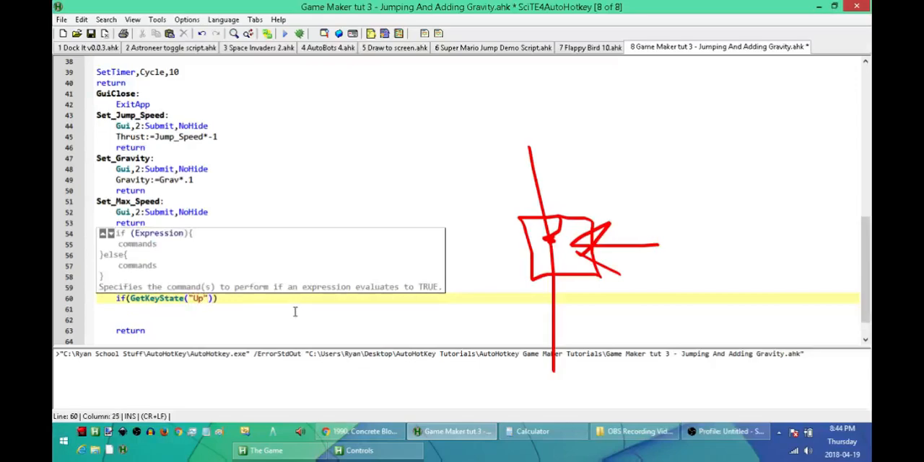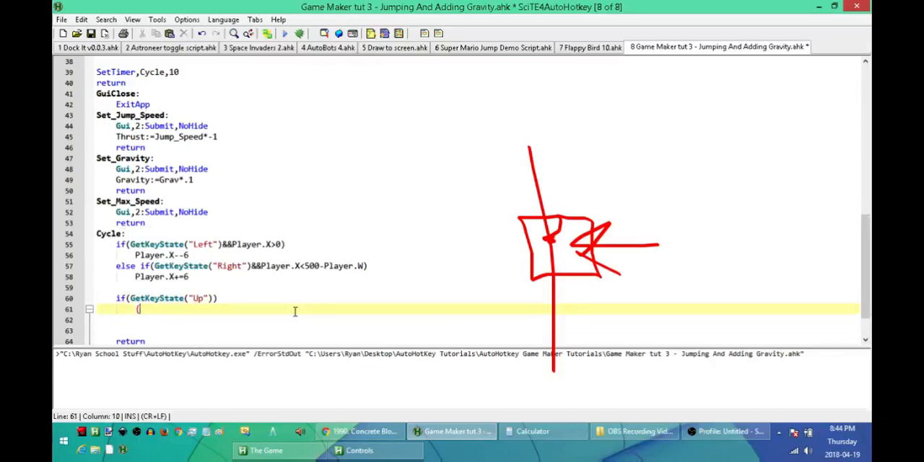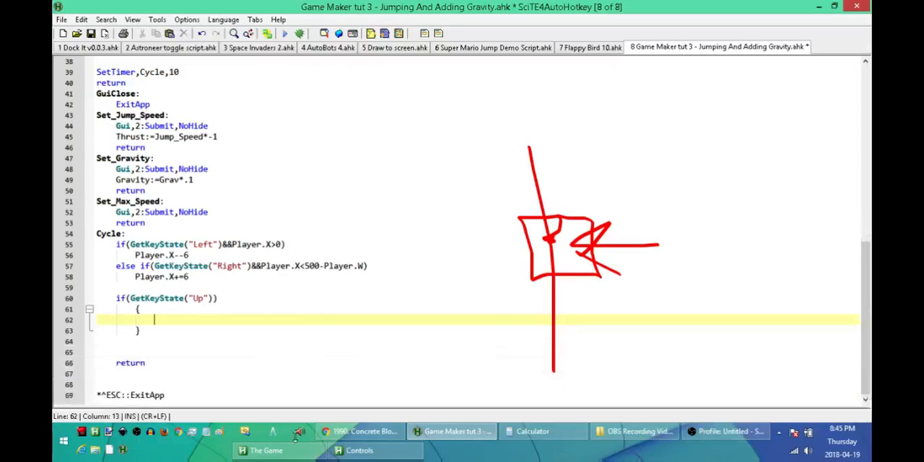So if I press the up key, we won't check anything else yet. Because there's a few points that I want to point out, I'm going to set it up to be something bad first, and then I'll explain what we can do to fix that after.